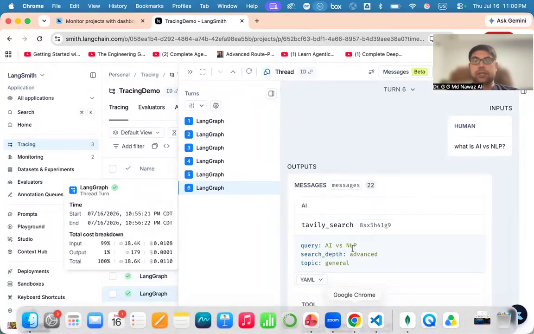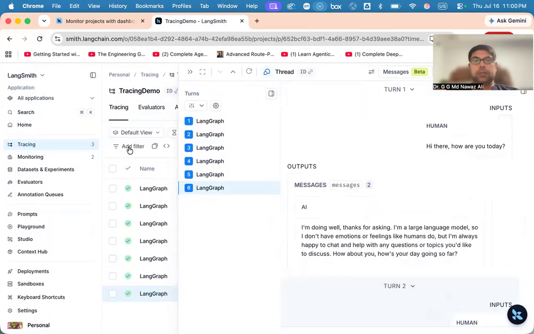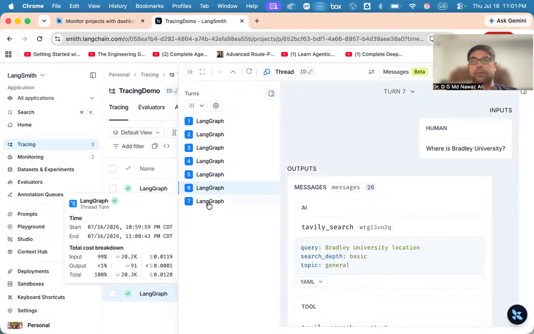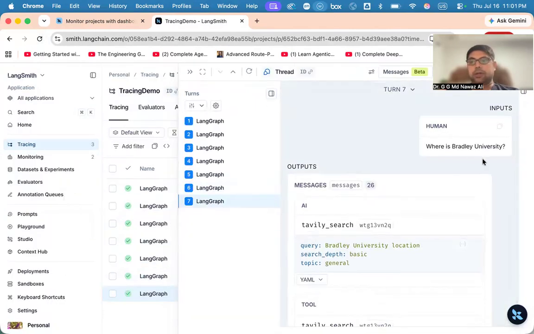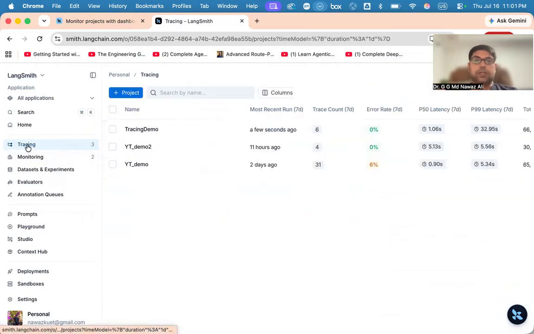Now let's see that in here. If I refresh, it should be, okay. Do I need to come back? Okay, so here the number 7 is here. Okay, where is Bradley University? And see that it went to the Tavily search. That's why, when it is going to use the tools, it takes time. So we can see that, okay, what are the times, right? So this is basically the tracing, right?